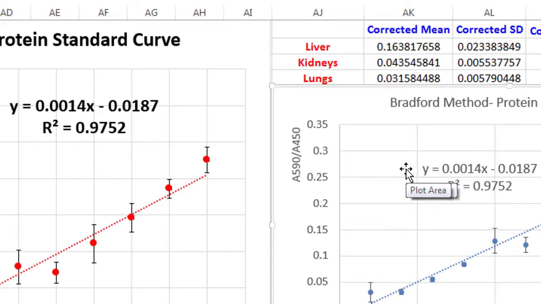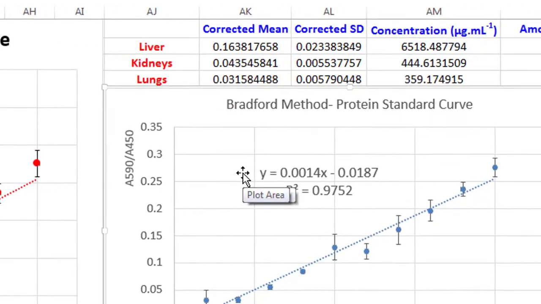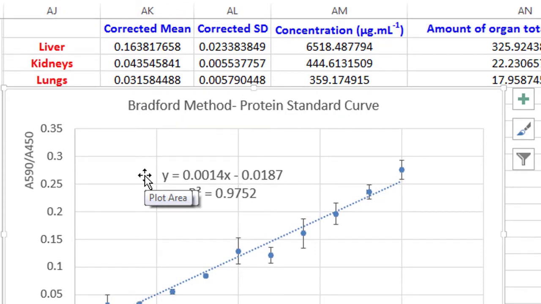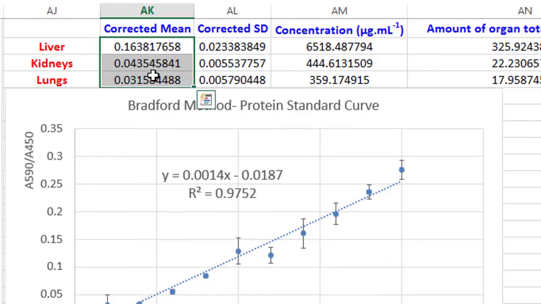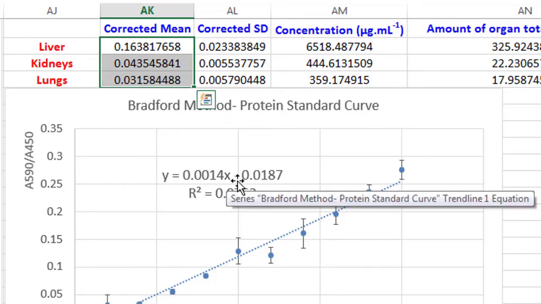Okay, let's calculate protein concentration of samples. We obtained corrected mean absorbance ratios for samples. Also, we obtained the equation of the protein standard curve. In the equation, put the corrected mean absorbance ratio for each sample in place of y and then add 0.0187 to it and divide the sum by 0.0014.